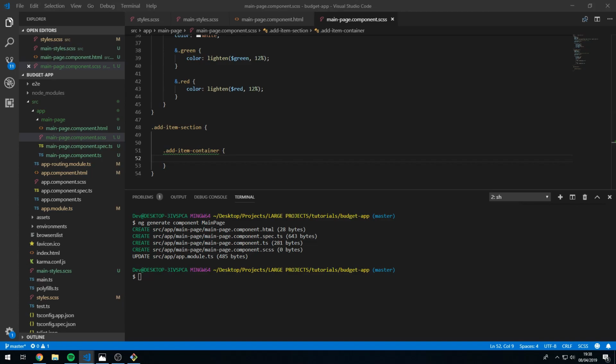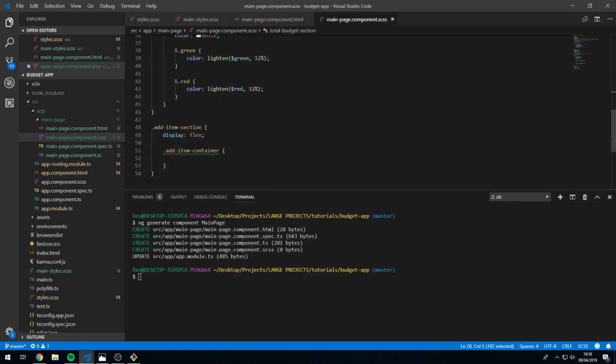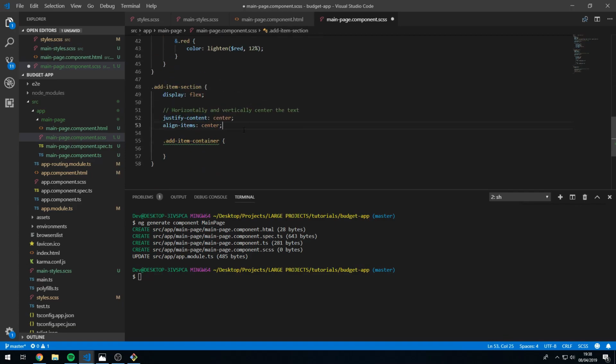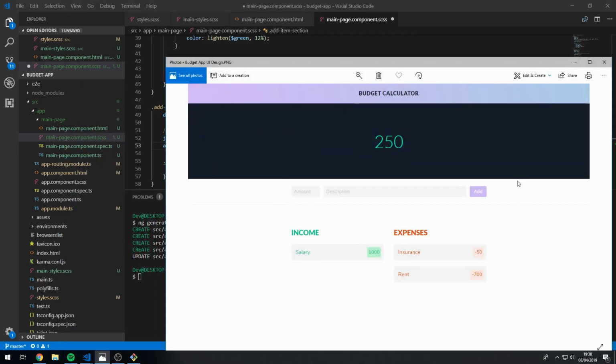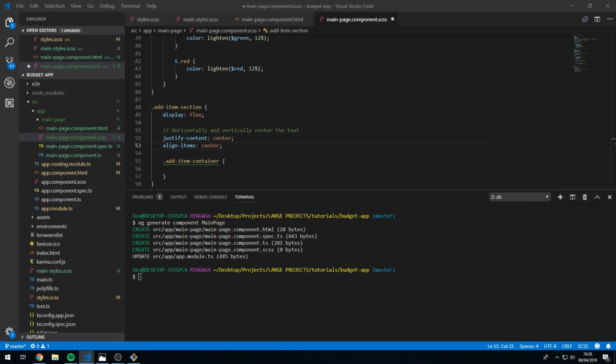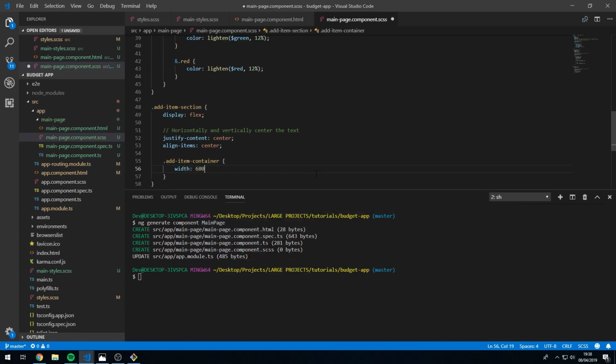Let's start defining some styles. We'll set the display to flex. And we'll then go up here and copy and paste this code here that we used to center. And we'll paste it here because we want that section to be centered. This form here to be perfectly centered. So that's why we need that code. And then in here we want to set the width to 680 pixels. So save that now and go back to the app.